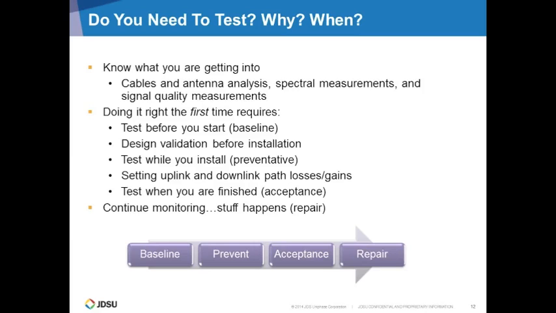So doing it right the first time requires, again, first, test before you start, establishing that baseline. Second is oftentimes best served as design validation before installation, putting up those temporary transmitters, actually refining the modeling that you're doing for propagation so that you don't go through the construction phase before you know what the effects are going to be based upon the antennas and the placements.